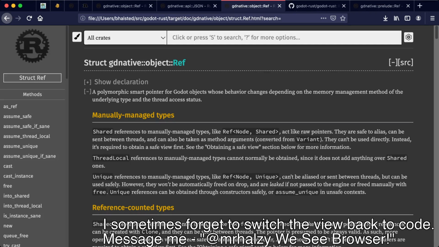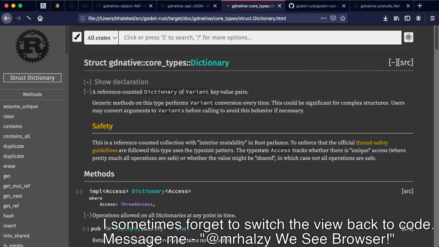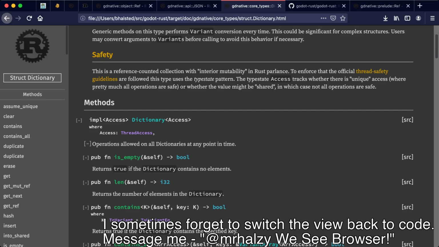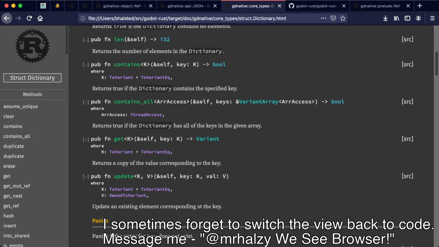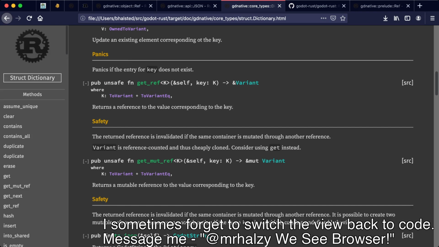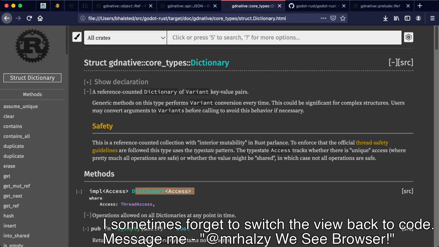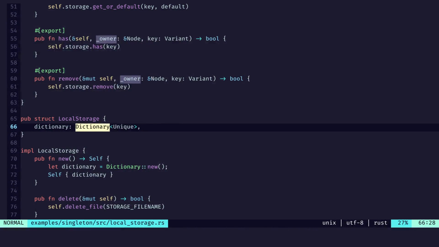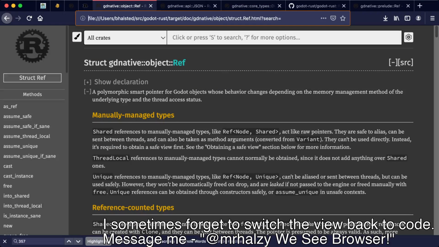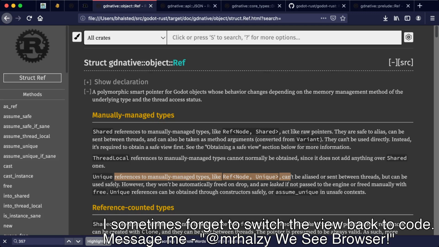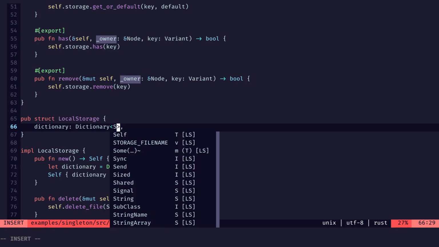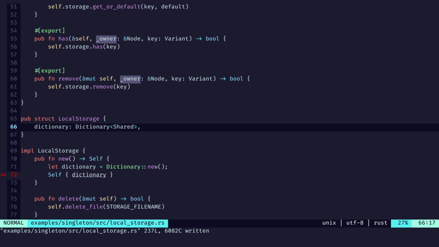New tab. All right, too many tabs. It's dictionary. Core types, dictionary. Okay, it's not one of those. I don't think it should be a node-like setup. So let's do shared. Dictionaries are probably ref counted in Godot.